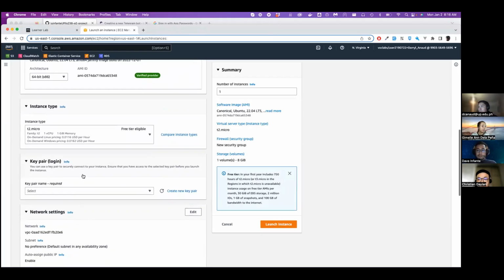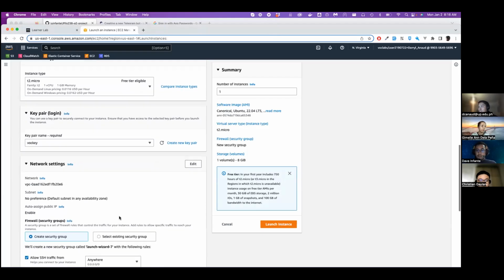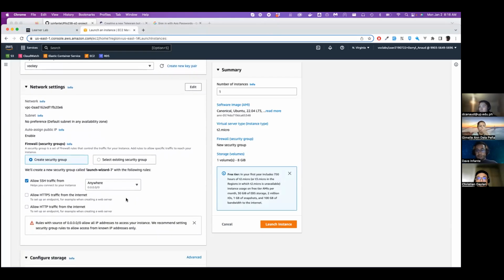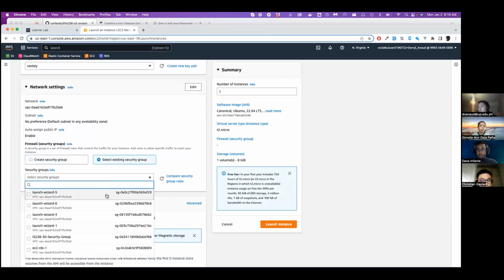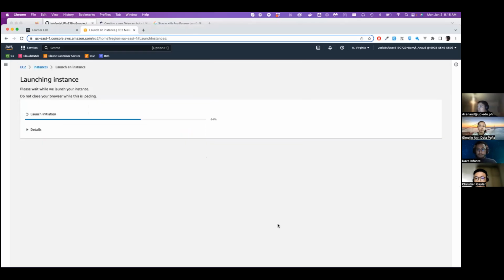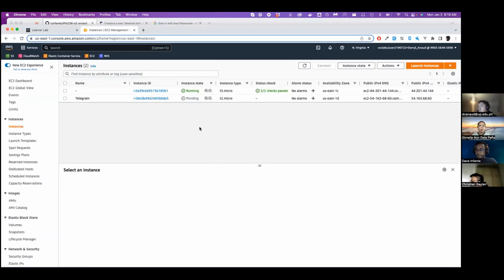This one should be okay. And we have the SSH key. We should choose the lab SSH key so that Prof can SSH in. And the security group should be fine. Okay, let's launch. This will create the instance. Let's just wait for it to start up.